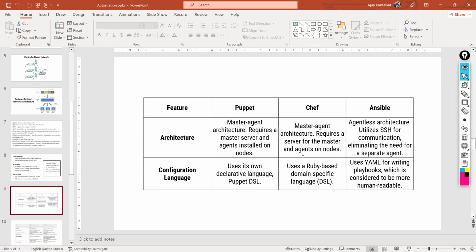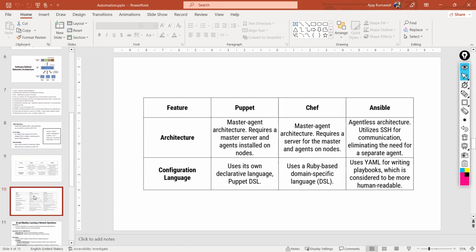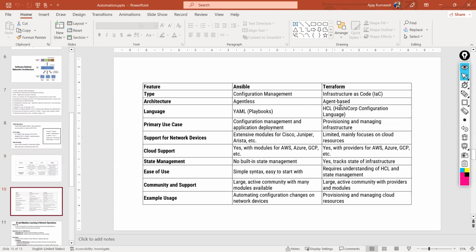Okay. And they use their own dedicated language. Ansible uses YAML. Now in the new version, CCNA 1.1, like I said, Puppet and Chef have been removed. Instead of them, Terraform has been added. Right now we know that cloud is being highly used. So Terraform is related to cloud and Ansible is related to configuration. First of all, Ansible is a configuration management tool and Terraform is infrastructure as code. That means it is a cloud service, you can say. Ansible architecture, again, is agentless. Terraform will be agent based. Ansible uses YAML. Terraform supports the HCL language.